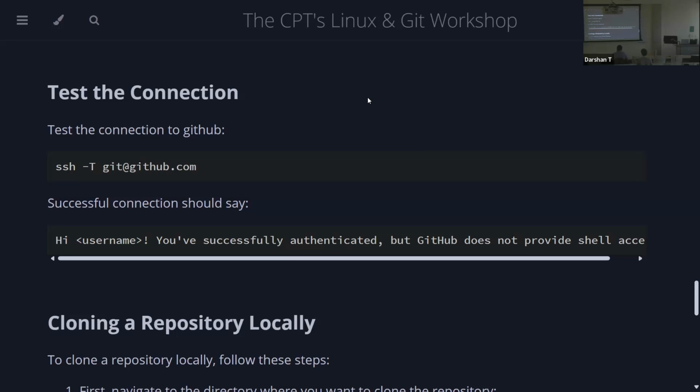Okay. Was that good? Is that okay? Yeah. Hi, your username successfully authenticated. And same thing here. Hi, and then your username. Okay, perfect. Yeah, that's fine.